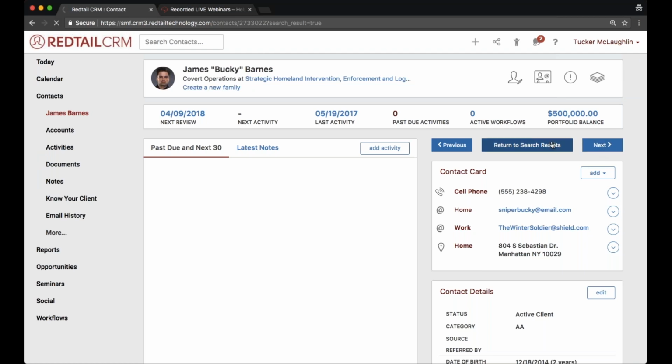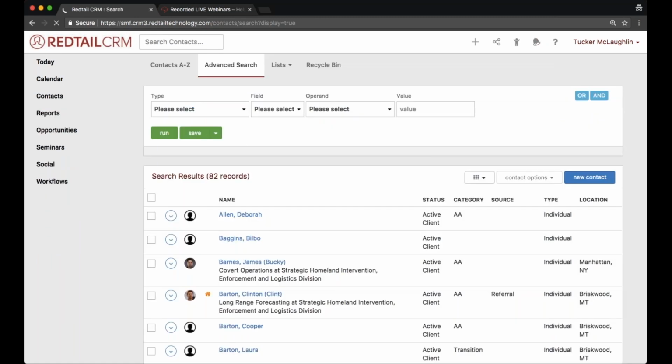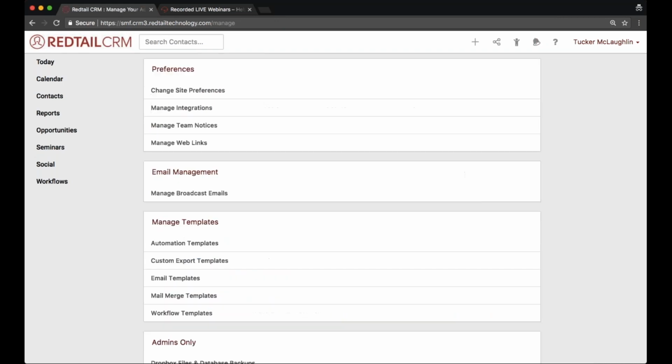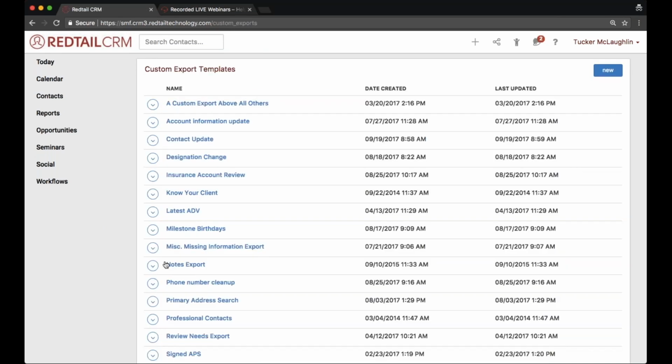Instead, what I suggest for you to do is to create a custom export by clicking on your name in the top right hand corner and going down to manage your account. So click on your name in the top right hand corner and go to manage your account. And underneath the manage your account area, you're going to have a manage templates area. And you're going to want to look for custom export templates. So we're going to go ahead and choose custom export templates.